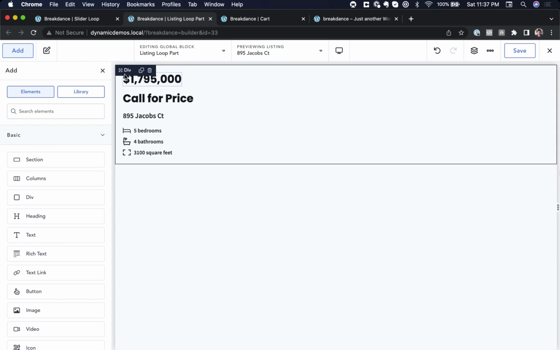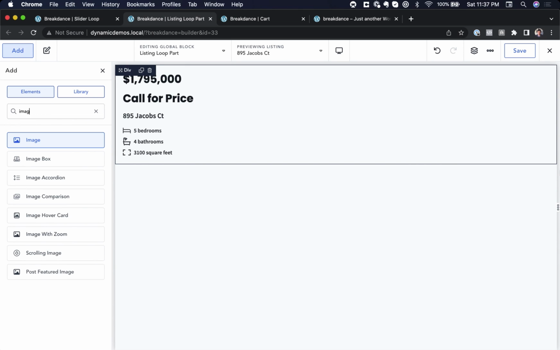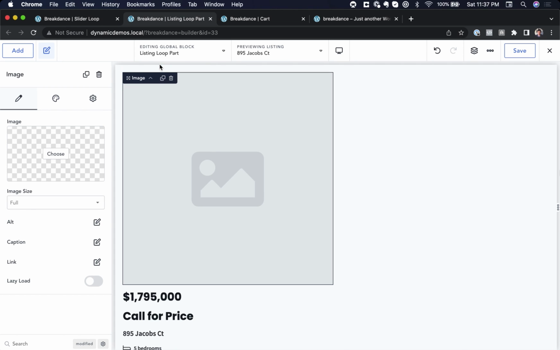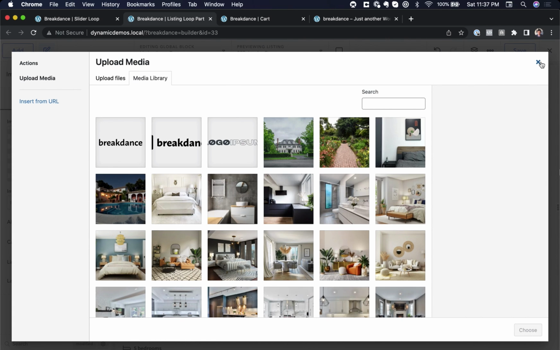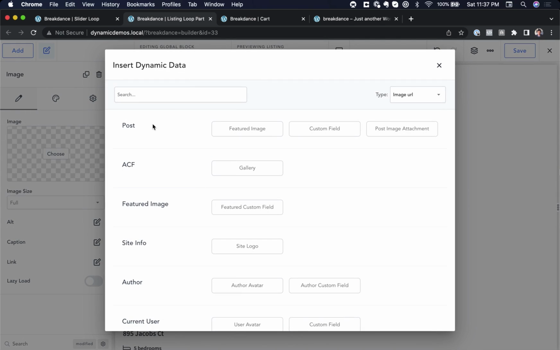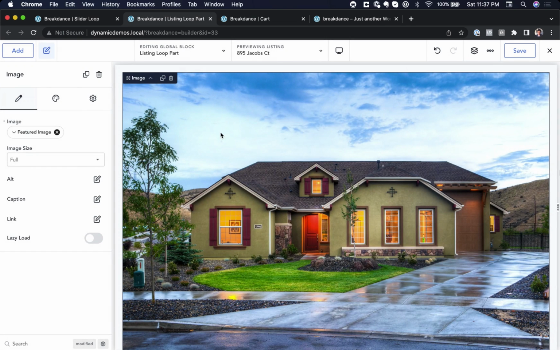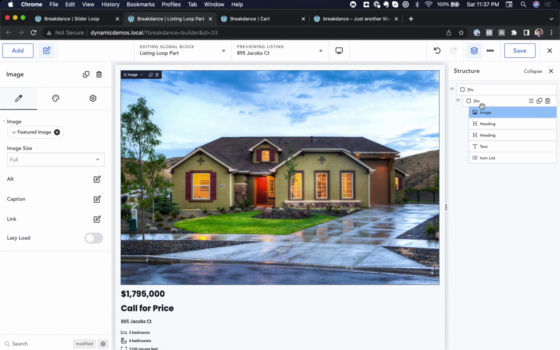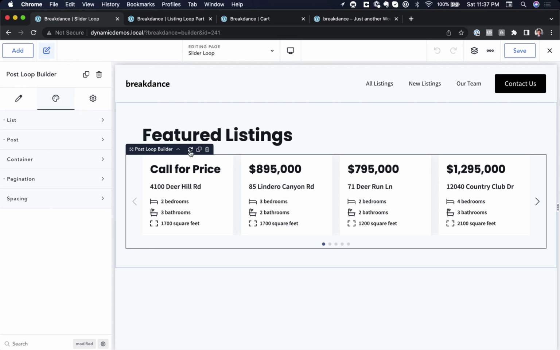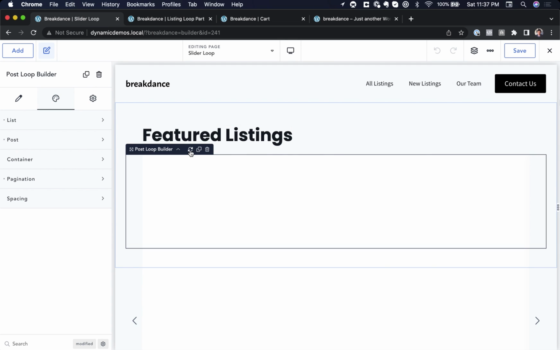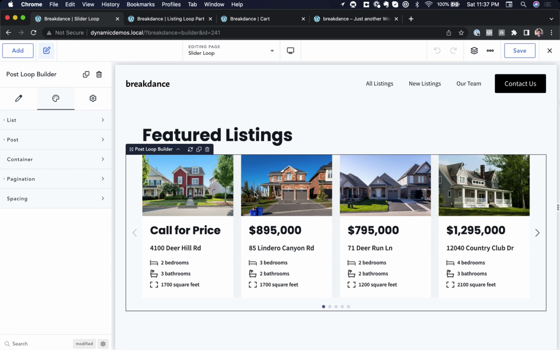For example, here's my global block for that post loop. Maybe I'm going to add in a featured image right up here. So let's go to the image. Actually, I want to set this dynamically, don't I? So let's go dynamically, and we'll just set this to the post featured image. And actually, let's put this out of that wrapper div like this, so we get that kind of effect. Let's save, and now let's go back to the slider loop and refresh, and voila, image is appearing.